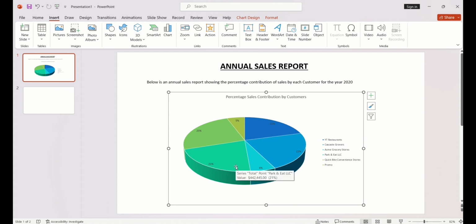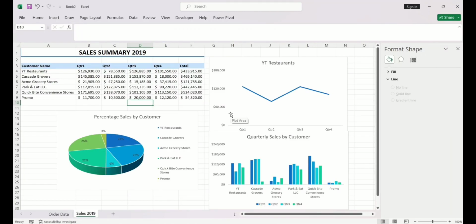So this is how you can create a basic chart in Excel and also visualize and communicate it to your team members or your stakeholders, so you can have a quick understanding of your business insight.